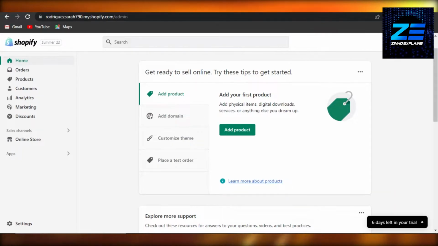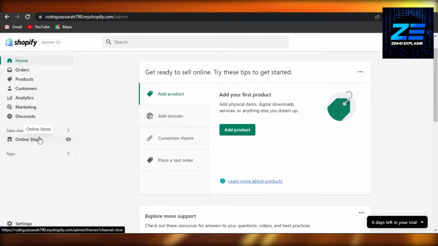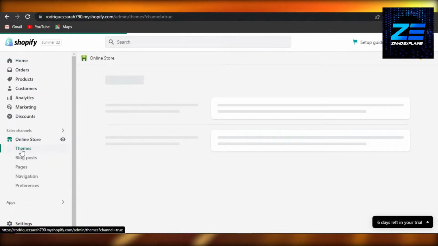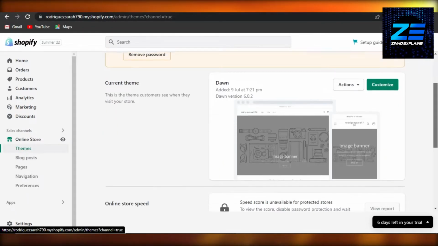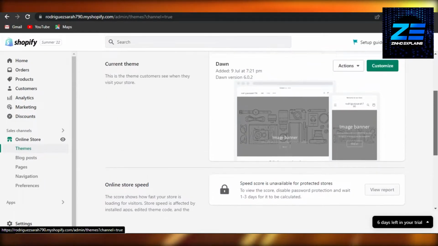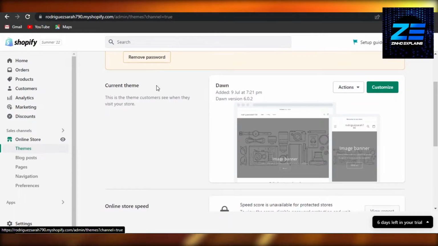First, what you have to do is simply open up your Shopify store and you'll get right here on your home. So to change the theme of your store, you can go to your online store right here. And then once you have published your store, you will be able to get your option of themes right here. So I will click on themes. It will open up your themes for you and you'll be able to see your current theme here.